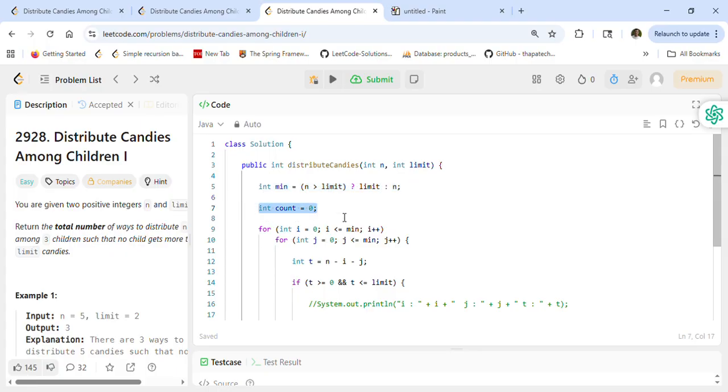So count is equal to 0 in the beginning. Then i will go from 0 while i is less than or equal to minimum, and j will go from j equal to 0 while j is less than or equal to minimum. We have the minimum here. So only two for loops. This is the difference now.